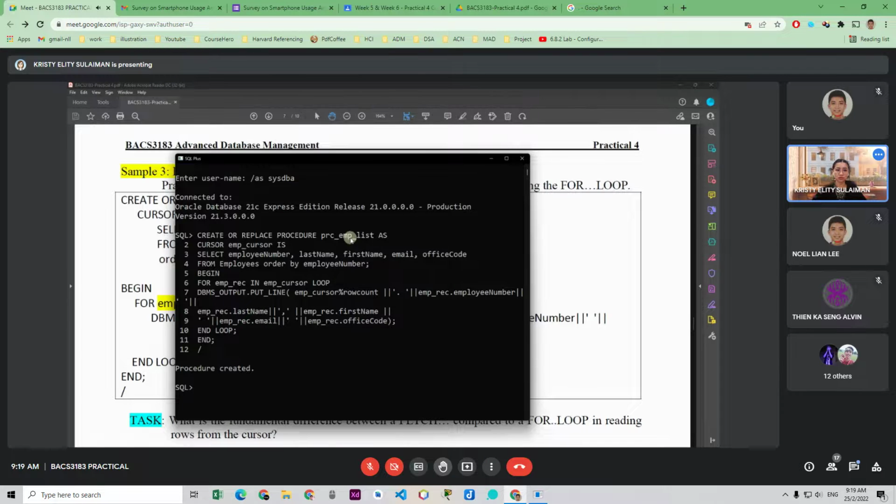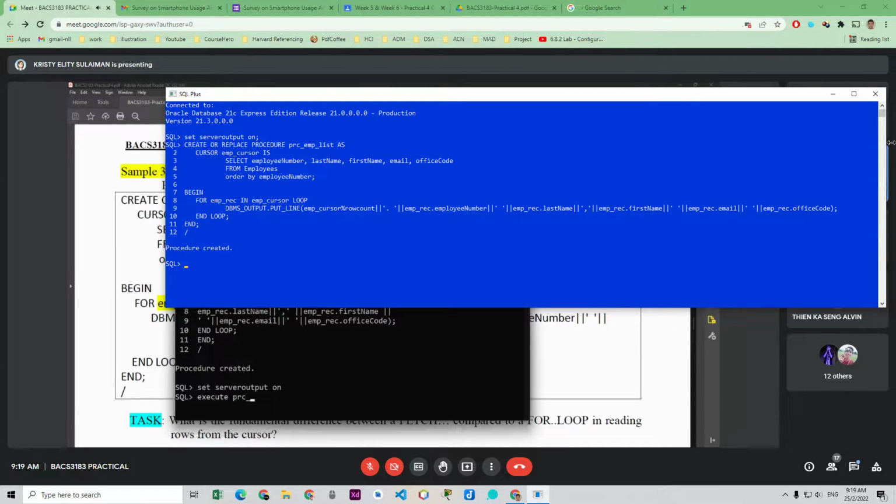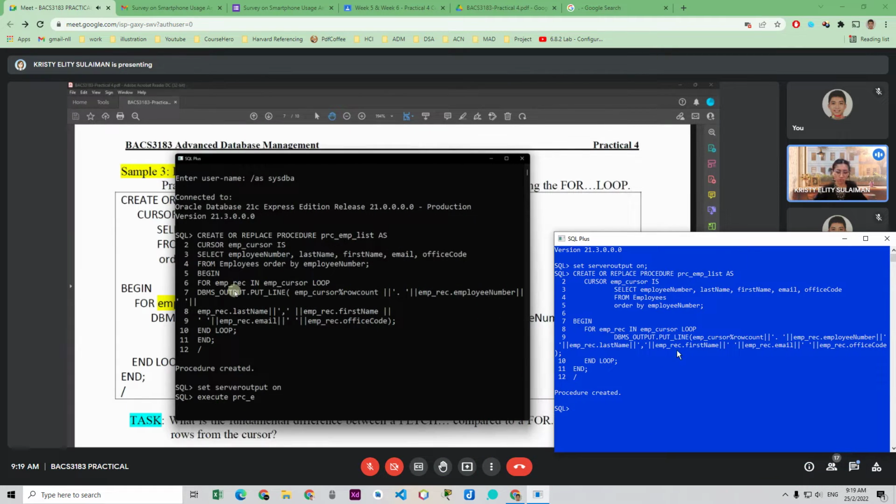Need to set server output, right? Because we have this one. It's a good practice for us to set server output on every time we want to use PL/SQL. Execute. Got your output ready.